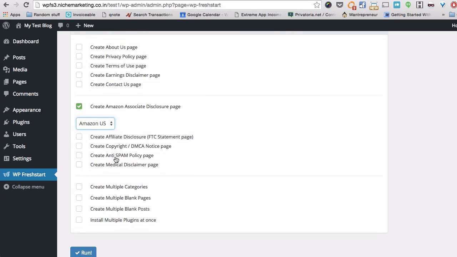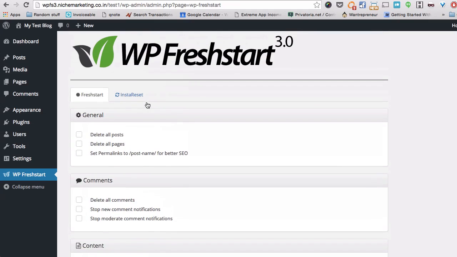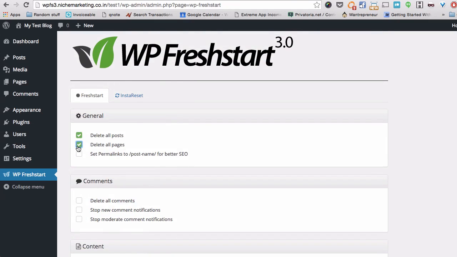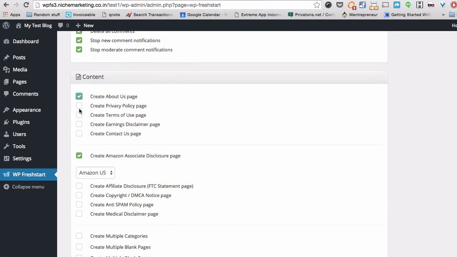And it will also let you create multiple categories, multiple blank pages, multiple blank posts, and also install multiple plugins at once. So let me just go ahead and select a few options here. So I'll just delete, this is what I want to do. And this is something every new site needs.